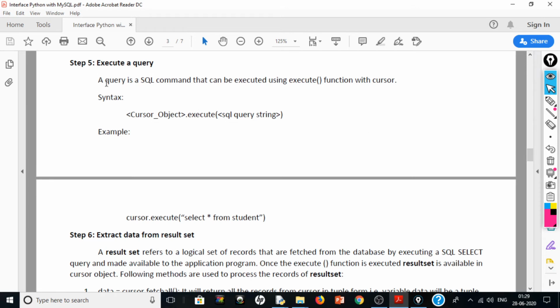Execute a query. So a query is a SQL command that can be executed using the execute function with cursor. So we want to write a SQL command which we want to execute with your cursor. For that we will use cursor object dot execute and within brackets the SQL query in string format. So we will use cursor.execute("select * from student"), because in our school database we have a table student. We want to fetch all the records from the table in your cursor. So that is your fifth step.